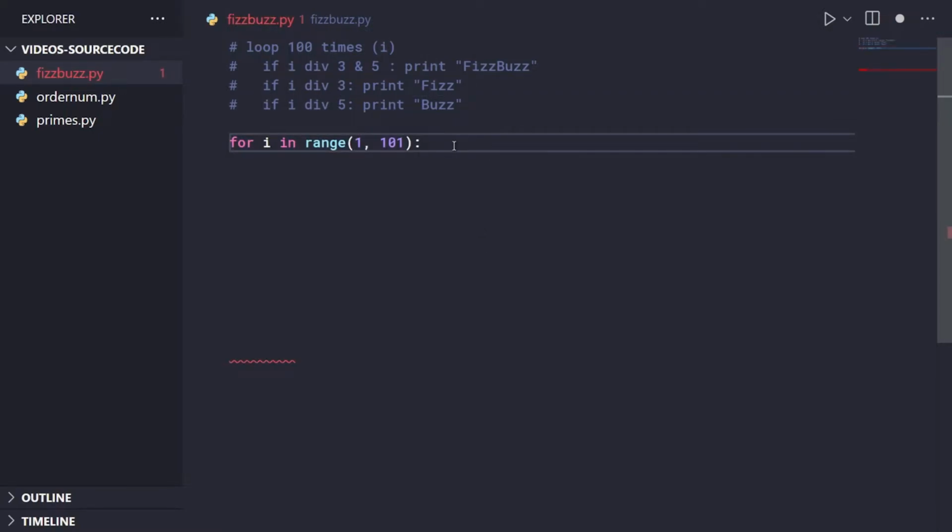So this for loop will make sure that we will iterate i through 1 to 100. We're putting an extra 1 because Python will count 100 as 99, 101 as 100, which is what we need.